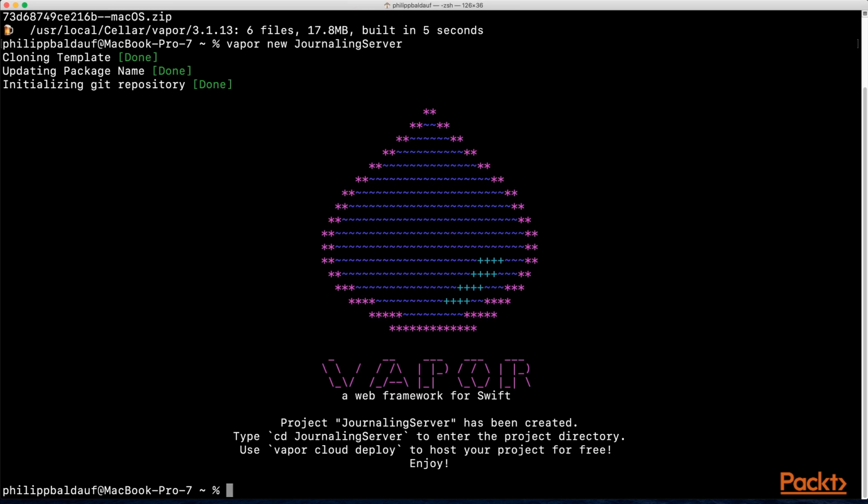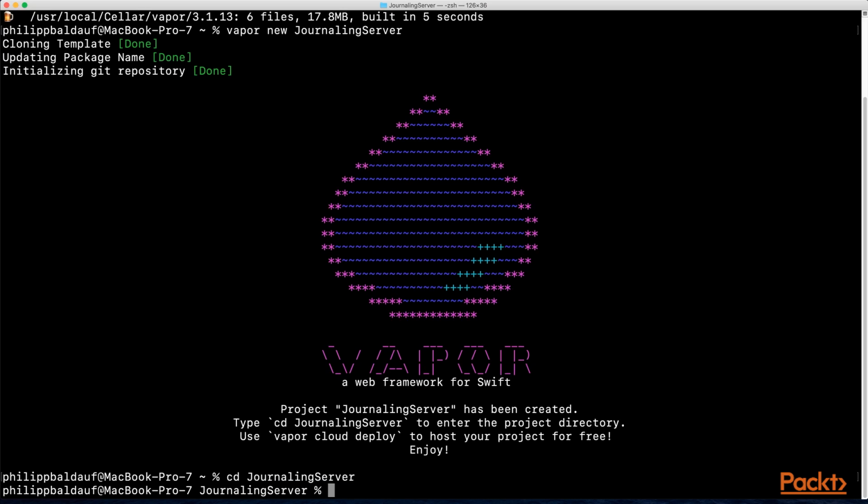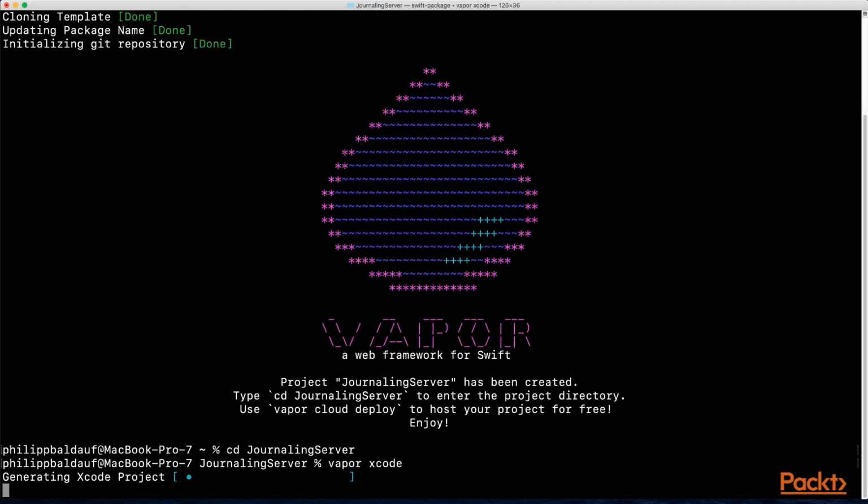To get started, we need to navigate into the folder that was just created. The name of the folder is the name of the project, so in our case, JournalingServer. With the cd command, change directory, you can open the folder. Now to create the Xcode project, you simply run vapor xcode. Please make sure you run this command when you are in the project folder. This command now generates the demo project that has some handy boilerplate code that you need.